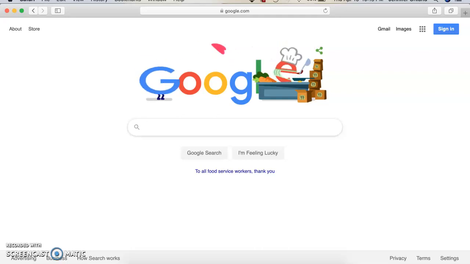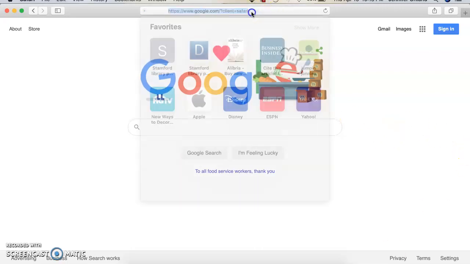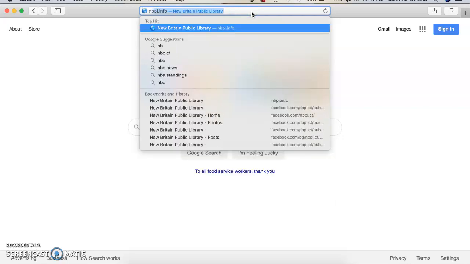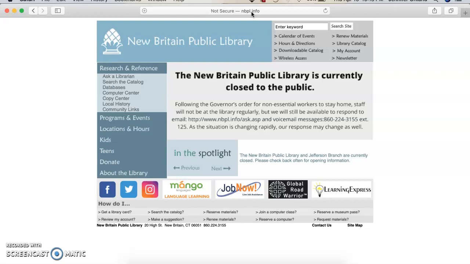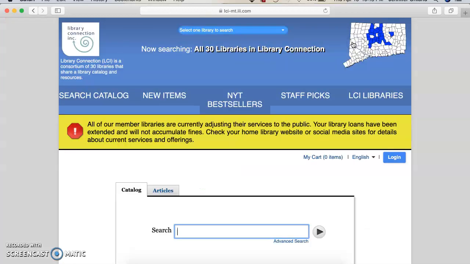I'm a reference librarian at New Britain Public Library, and I'm bringing you a tutorial on how to use our online library catalog. The first thing you're going to do is go to our website, which is mbpl.info. From there, you're going to click on Library Catalog in the upper right-hand corner. And then here we are at the catalog.